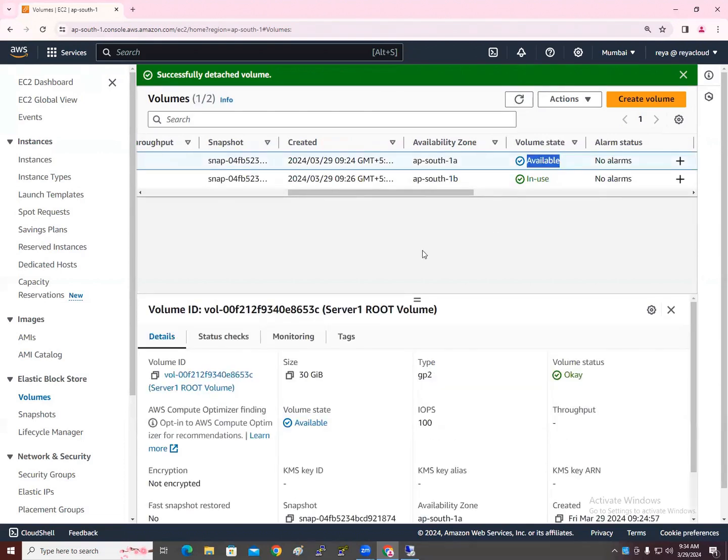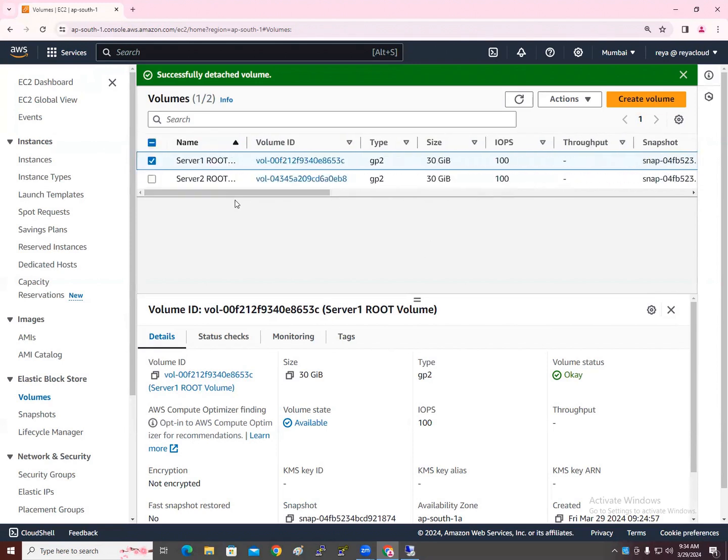When it is in available state, it is attached to no EC2 instances. So it is not attached to any of the machines. Now I have detached the root volume. How to attach it back? Can you attach to the same machine? Yes. Can I attach to another machine also? Yes. But should the other machine be in the same availability zone or a different availability zone? Same availability zone. Correct? Okay.